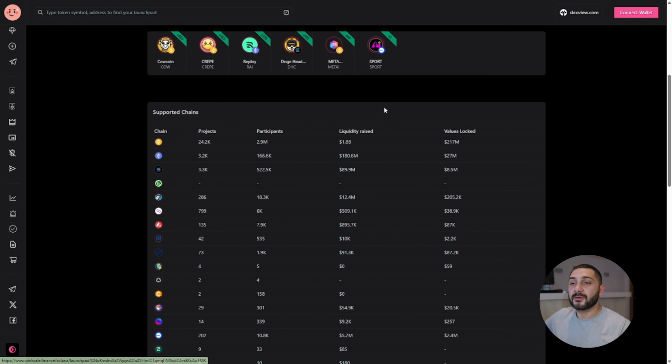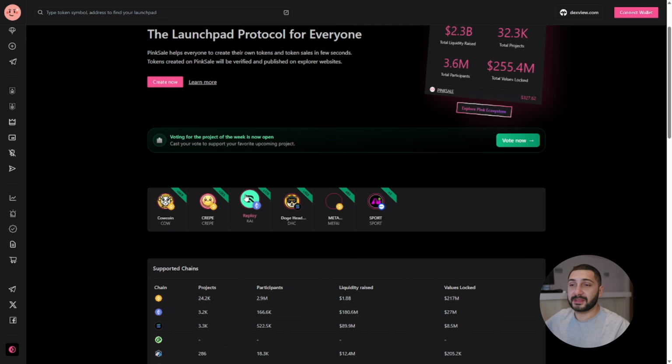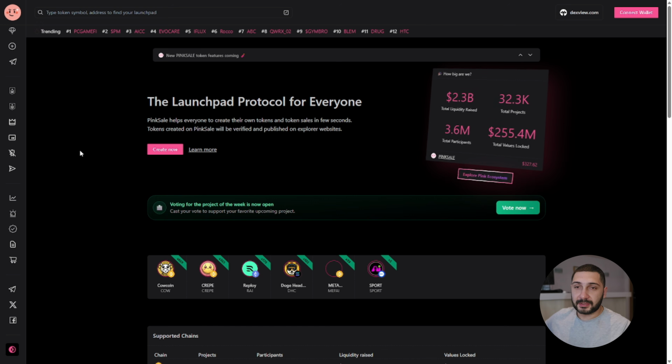From here, guys, you can see the supported chains on PinkSale and how many projects, how many participants there are, how much liquidity is raised, values locked and a bunch of other things. The most common three blockchains are BNB, Ethereum and Solana, and you can see the number of projects launching on each blockchain, how many participants they have and how much liquidity they have already raised. Those are the things you can find once you enter PinkSale.